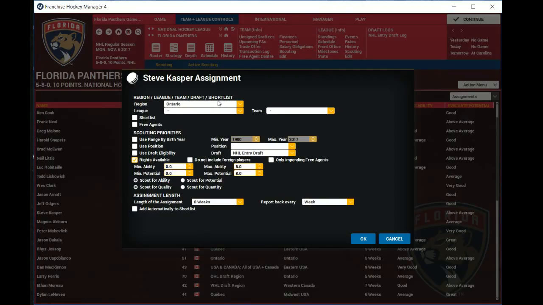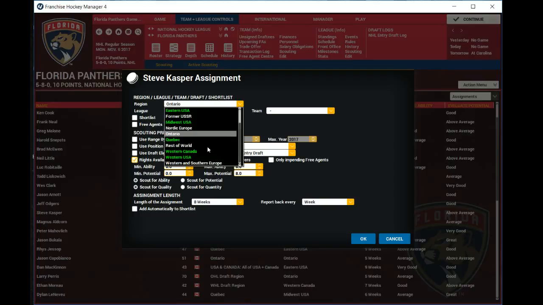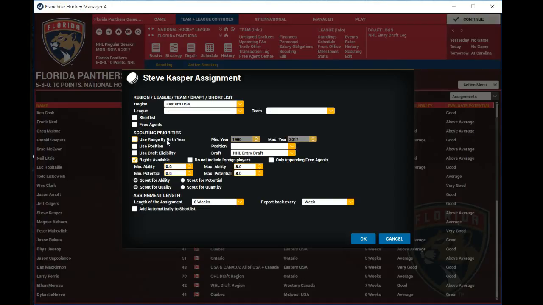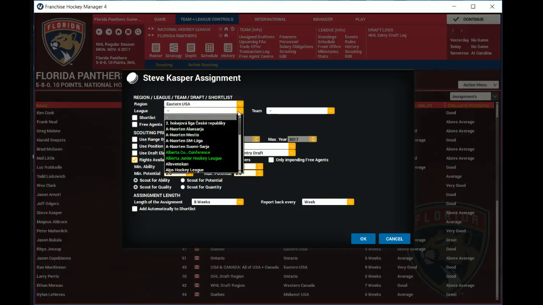I want to set all of USA and all of Canada. This guy right here, Steve Casper. I'm going to set him to being the region scouting. He's in Ontario. Is there a way to set him to US Canada? No. No, it has to be a narrower area than that. So I should just say Eastern USA then. That'll scout teams for us.